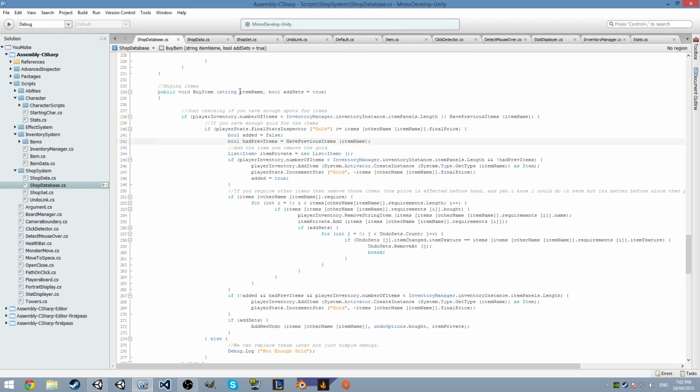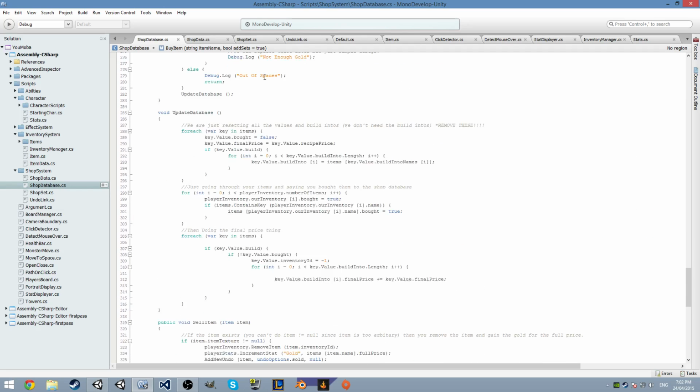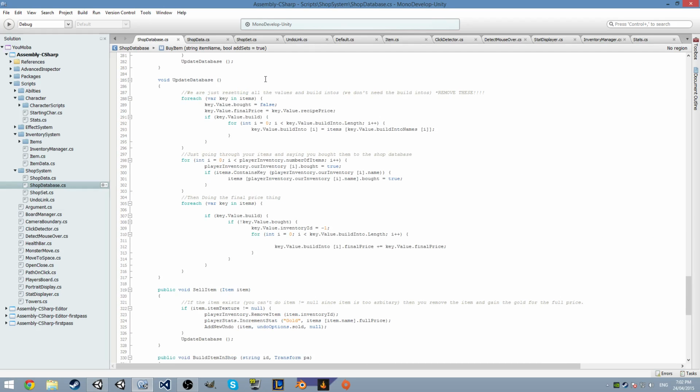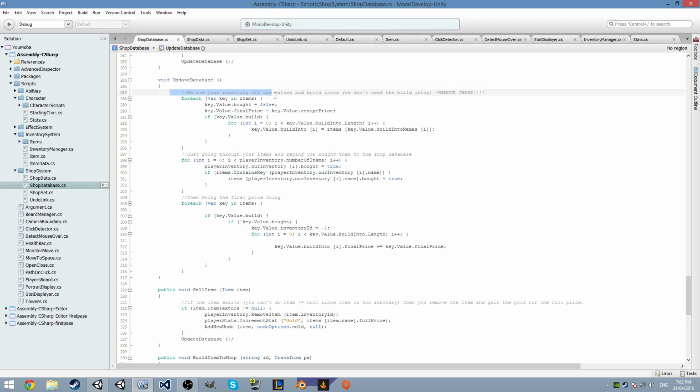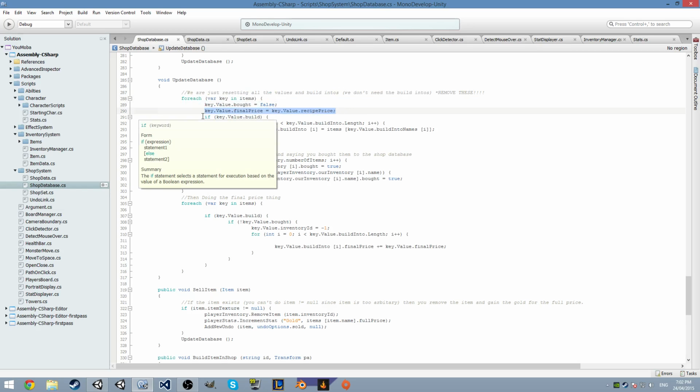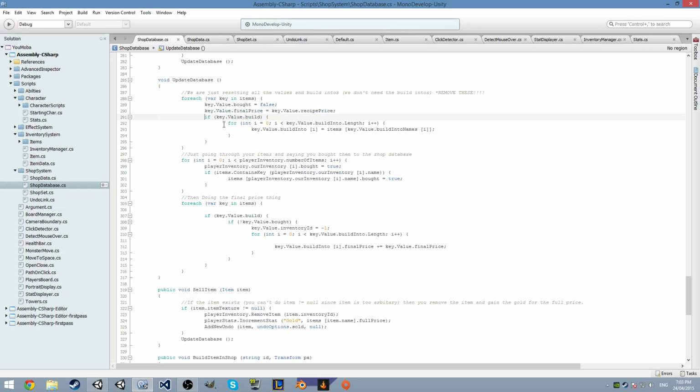Buy item. When you buy an item, we require not only an item name, we also require whether or not we're going to add a set. I really don't want to talk about undo sets because they're a bit confusing, so I'm actually probably going to skip that. Just not for too long. But update database, this is used whenever we're updating. And we're going to create for each item, we're saying you're not bought anymore, and your final price is equal to your recipe price. Remember, we're not touching full price here, only final.